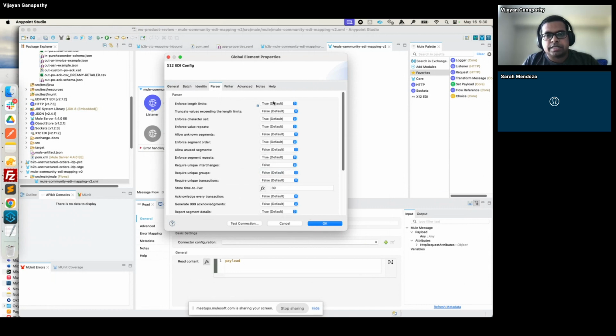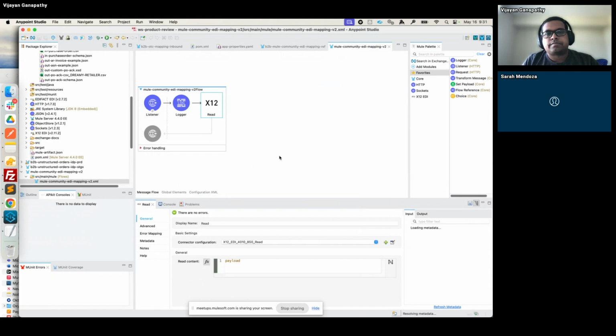And you will also see a bunch of other validation rules that you can enable or disable. So you can use them as appropriate based on the specifications of your partners. So I'm not going to touch anything. So I'm just going to do this.